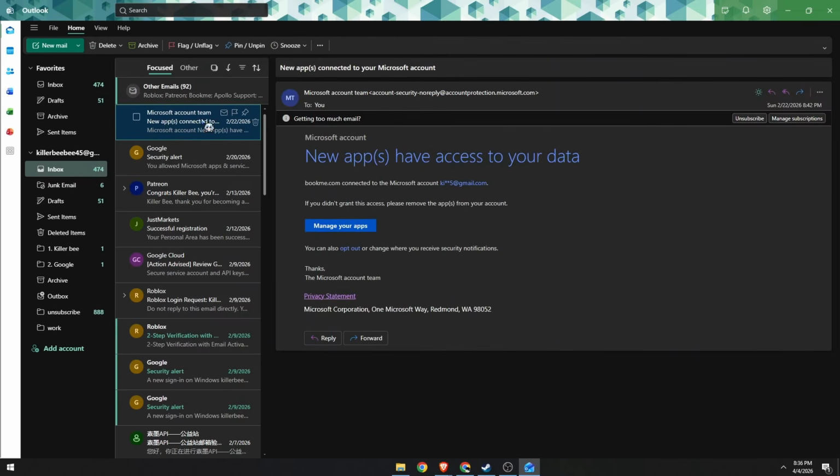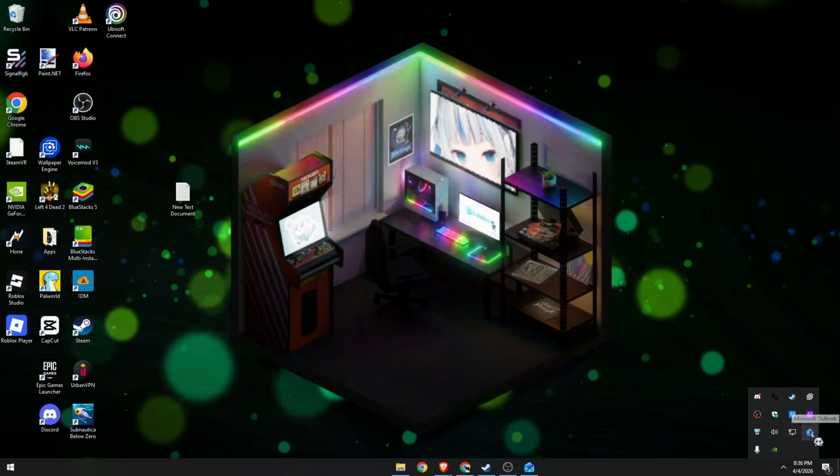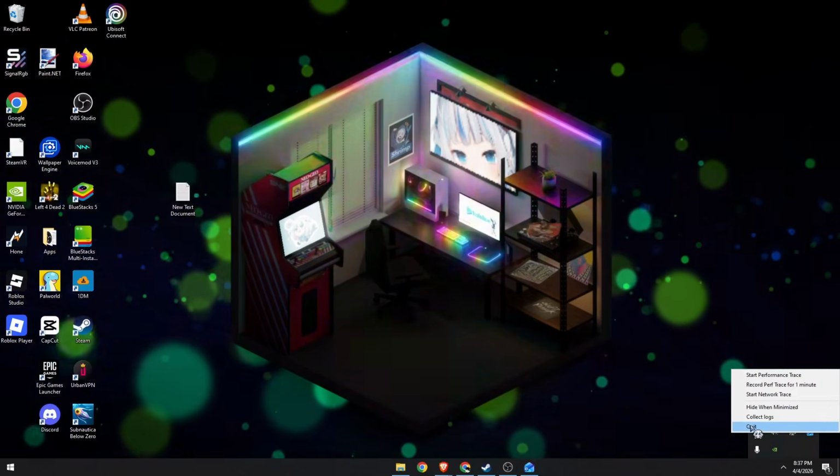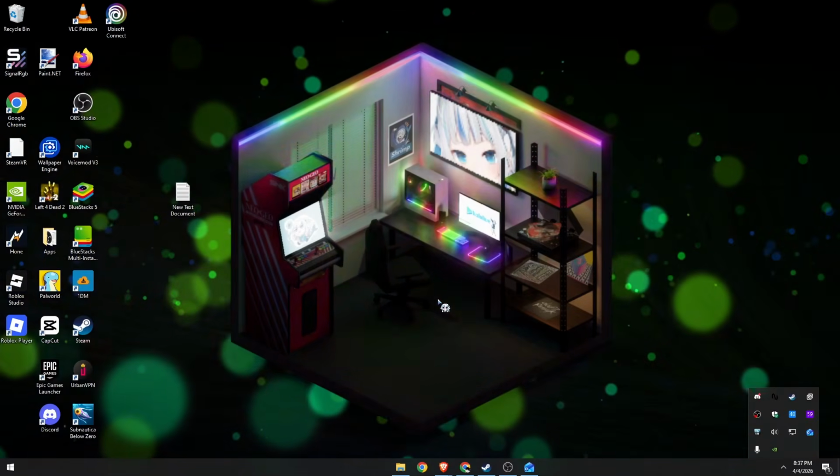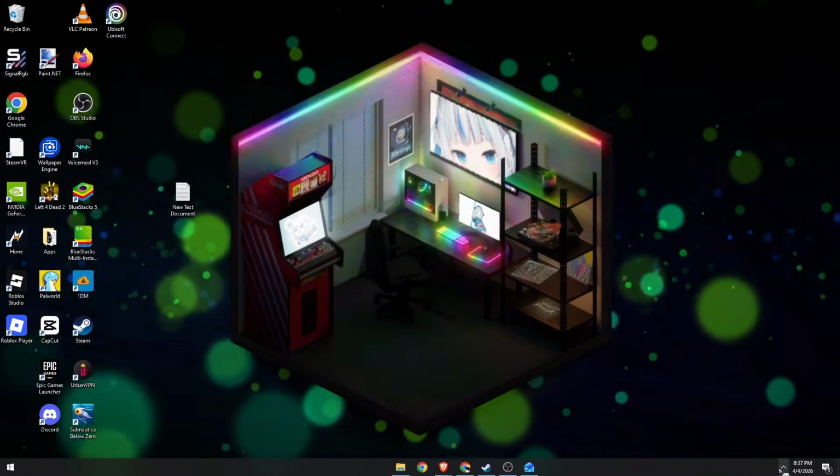Now, if that still doesn't work, what you can do is to simply restart Outlook. So close Outlook and make sure Outlook is also not running over here. Click on quit. And for most users, this method worked.